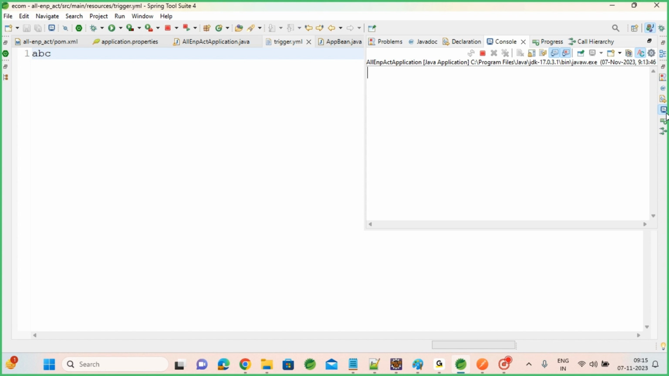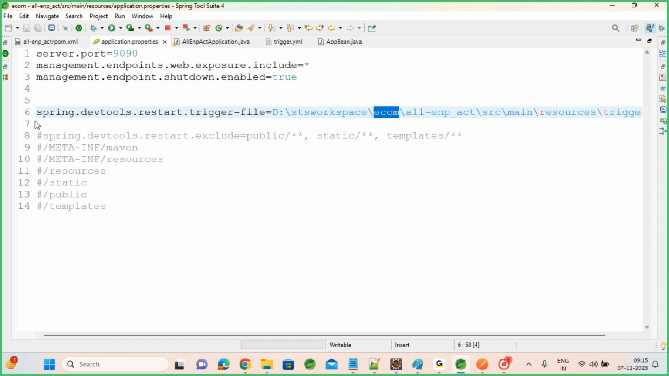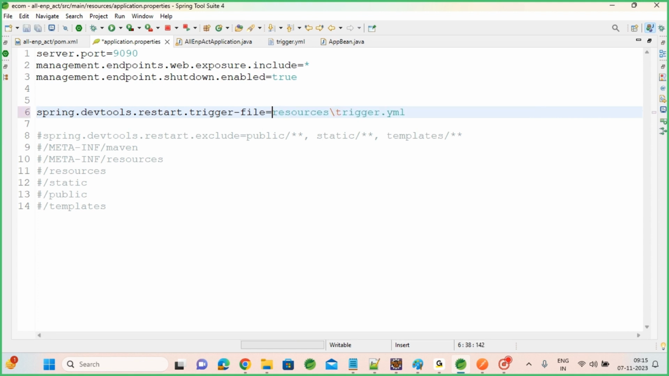So changes are not recognizing. Basically, to restart, they have given a trigger file concept. In case you do any changes on the trigger file resource, it will automatically recognize the change. Any file, maybe some text file here, abc.txt. If you do some modification on the text file, it will identify your change and take it as a trigger.